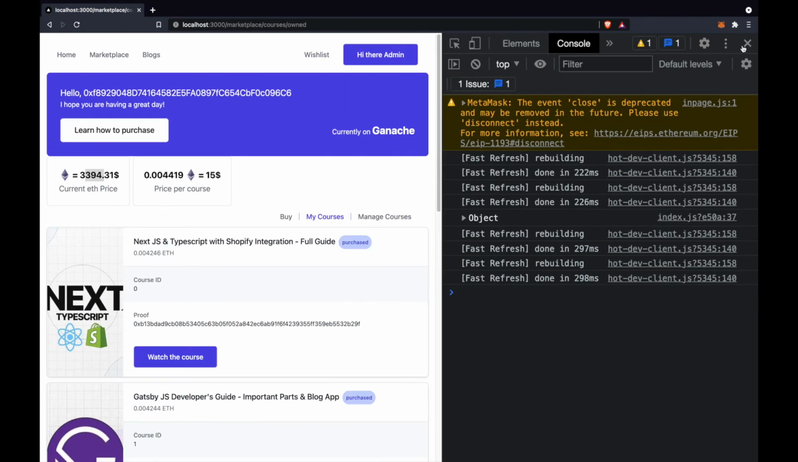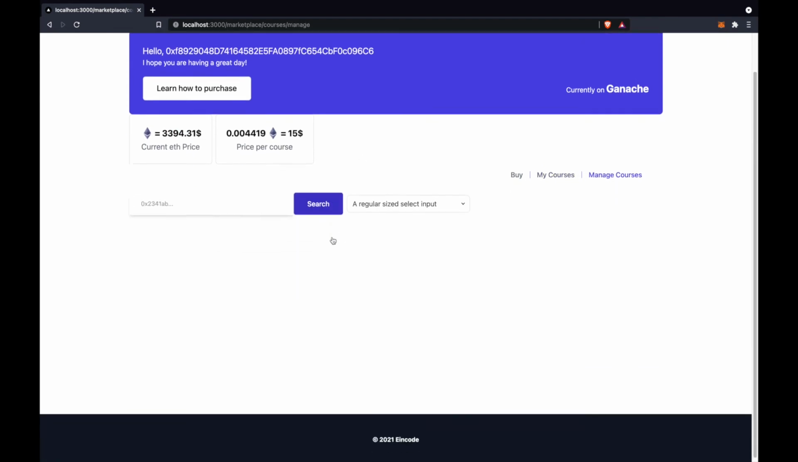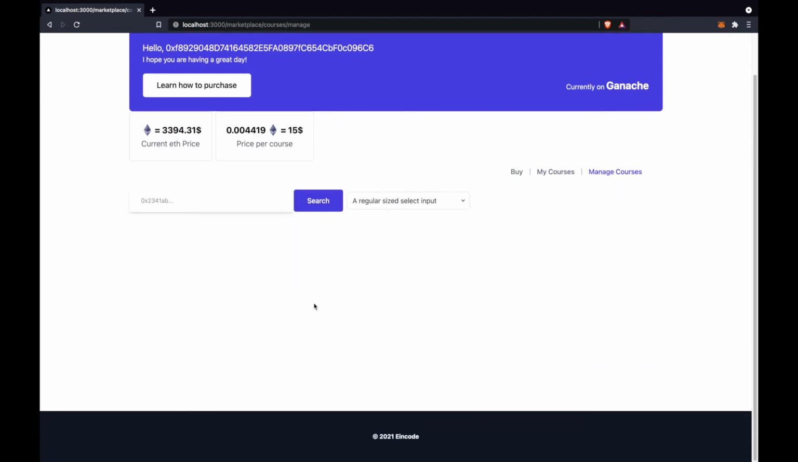Okay, so those were the changes. And then we have here Manage Courses. Manage Courses doesn't work yet. I will be working on this next week, and I will be adding lectures for filtering of the courses, searching for a course, and accepting the courses.